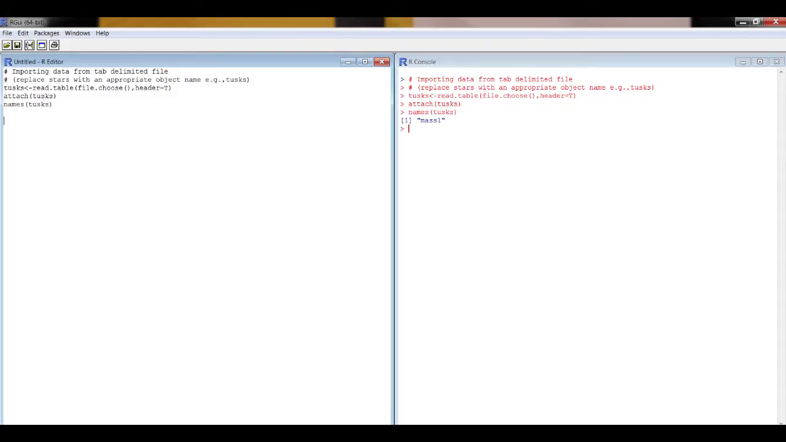We want to just check things. We can type tasks, the name of the object that we created with all the data in. Because it's just a single line, we can just put our cursor at the end and do Control-R. It's printed that out. And because mass1 is now an object within an object, we can ask R to just tell us what's in that. Type mass1, Control-R, and it prints that out. So we can do various manipulations with either the overall object tasks or the mass1 object.